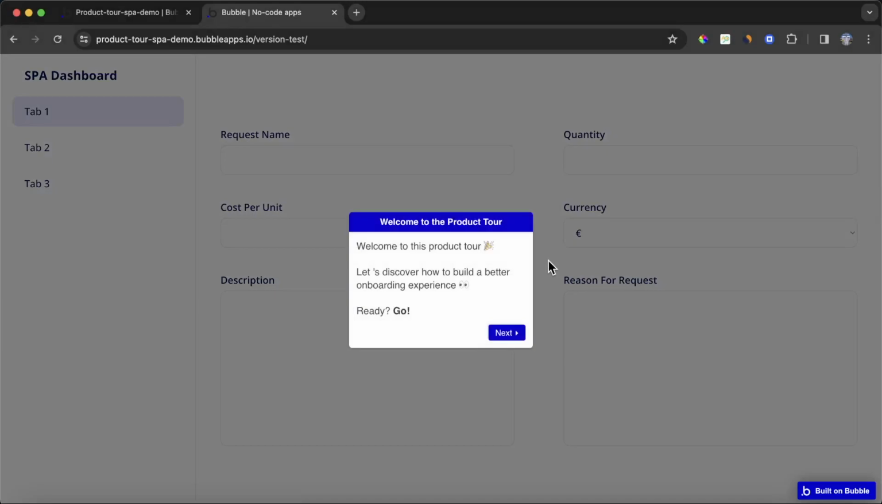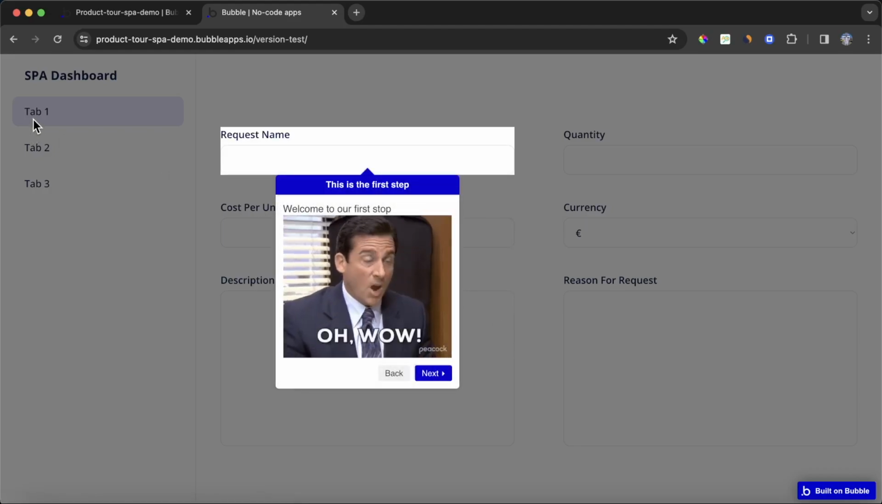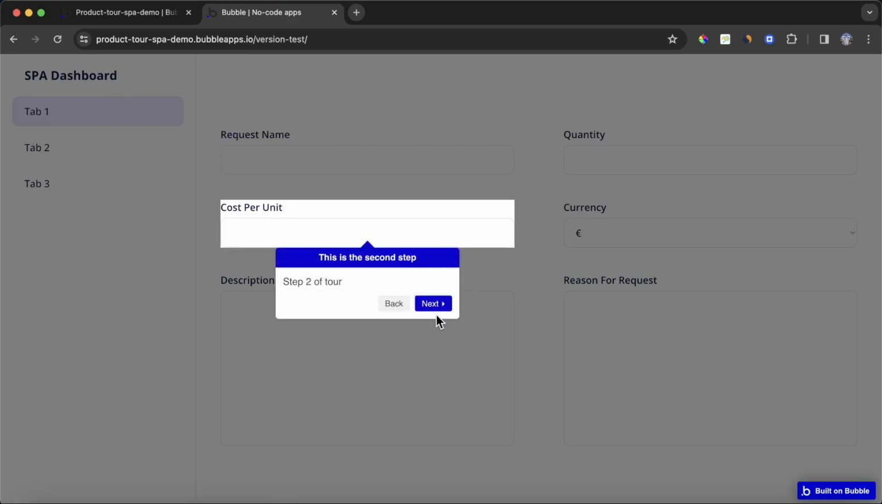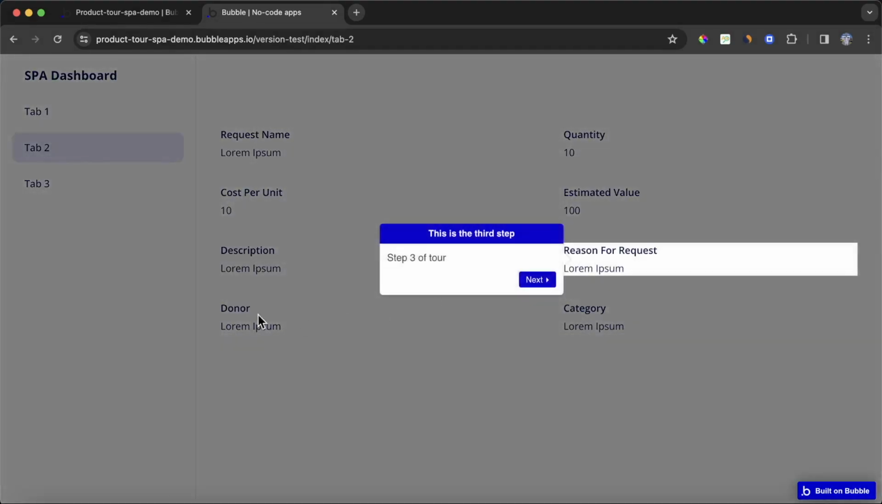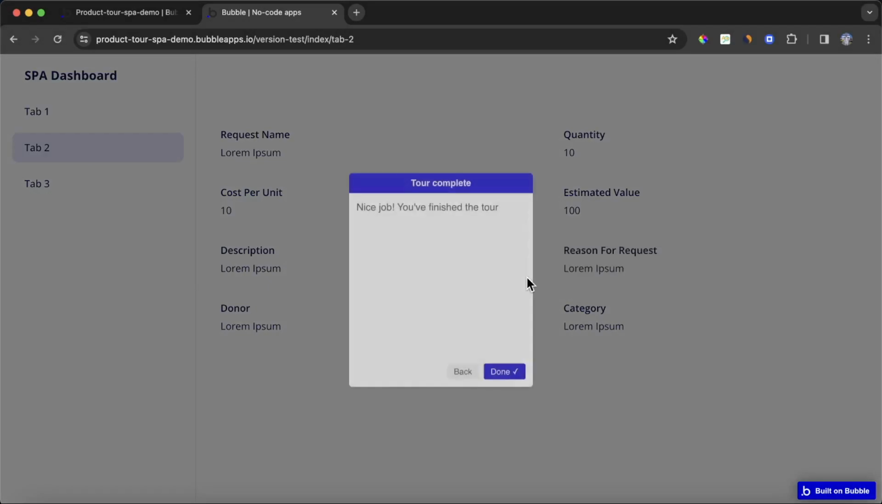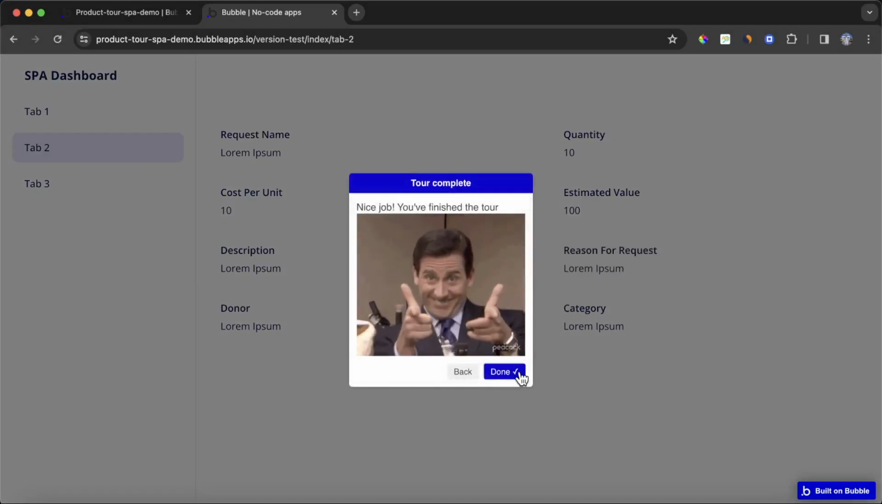Today I'm going to go through how you can add a product tour to a single page application in Bubble. You'll see here I'm on the first tab of our single page application, and if I click on next we're taken to another step in the tour, and then we go on to the second tab where we also get to continue the tour and indeed finish it off.